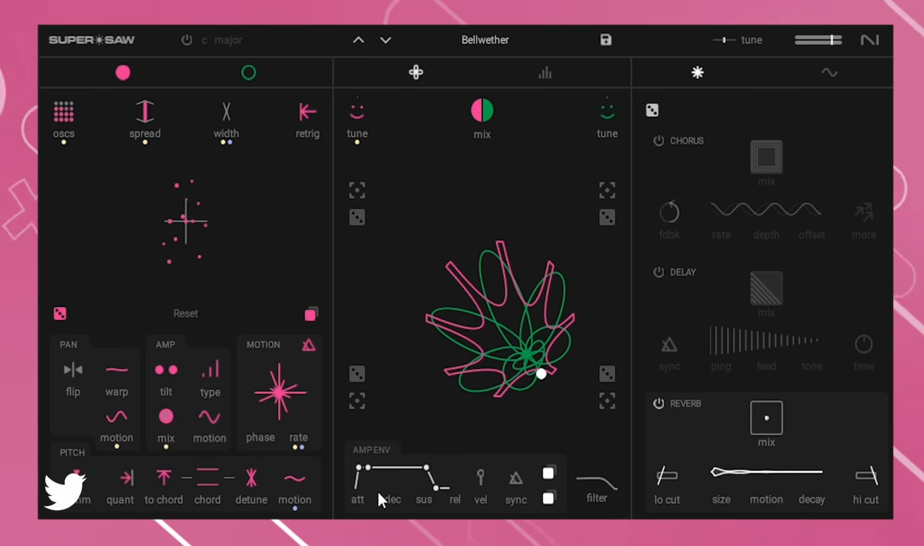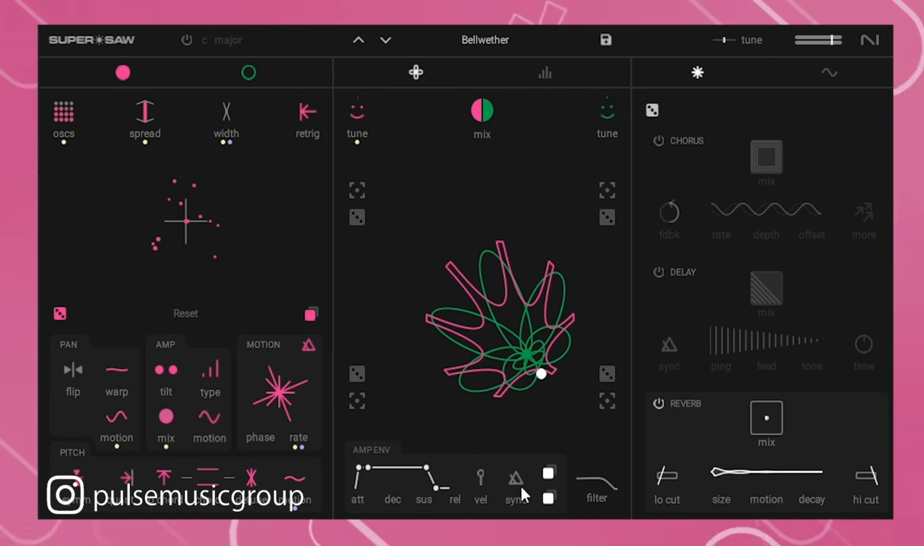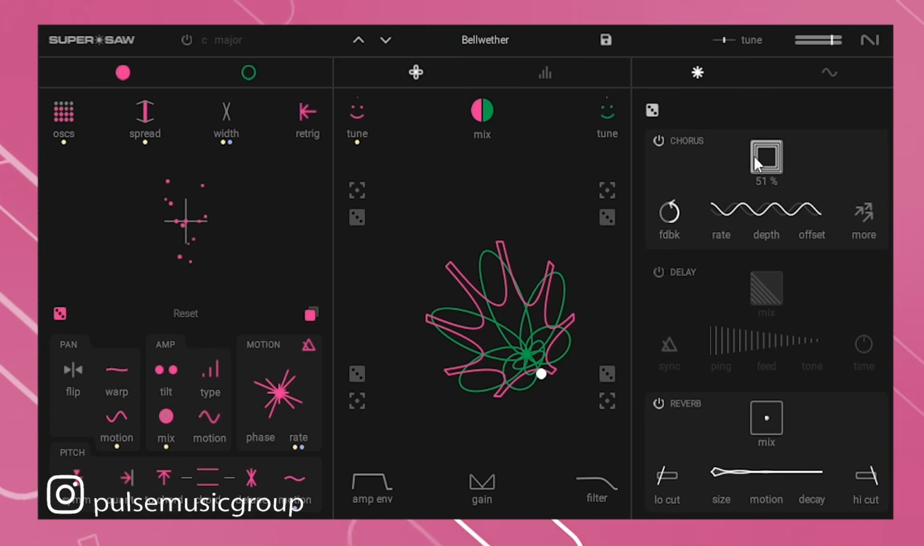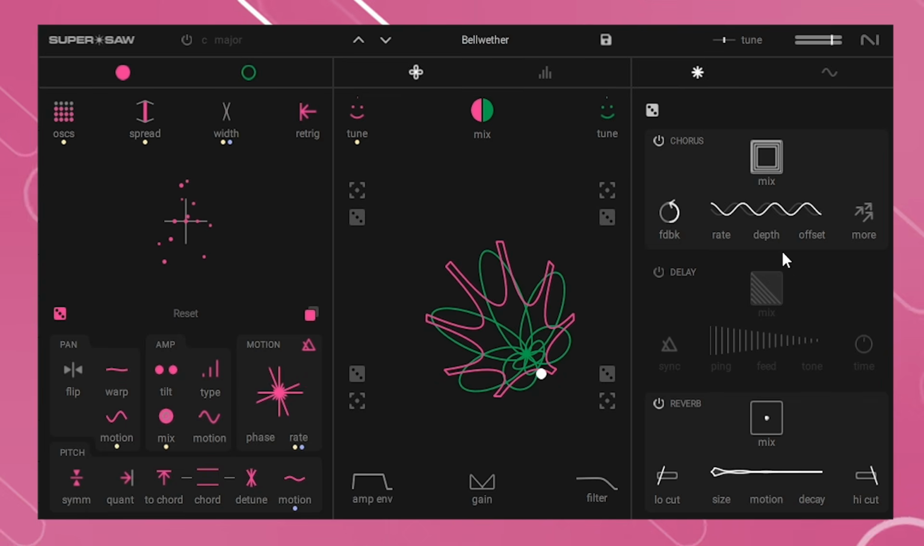Now you can change the envelopes here, so you have all the control of your ADSR, change velocity. If you wanted to then sync it to an envelope, this is where you would do that. On this section right here is where the effects are. So if I wanted to have a chorus, you can control the amount of the chorus from the rate to the depth to the offset.